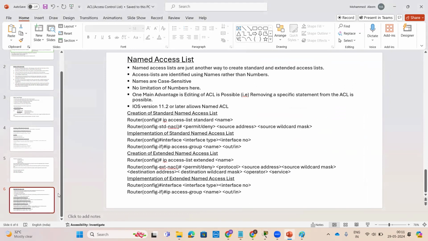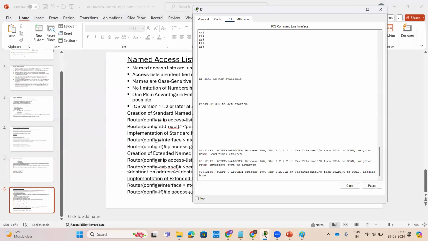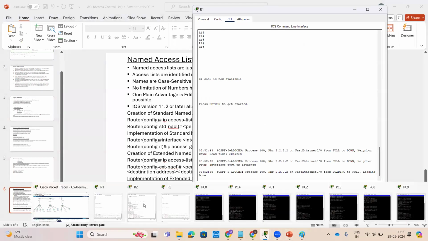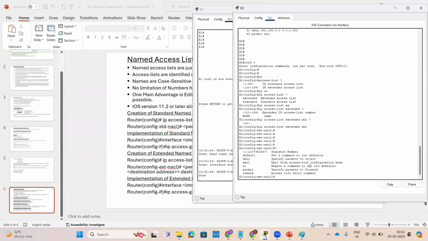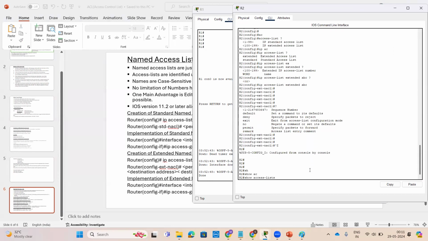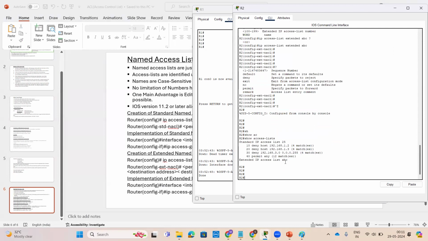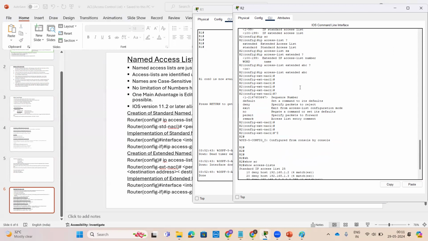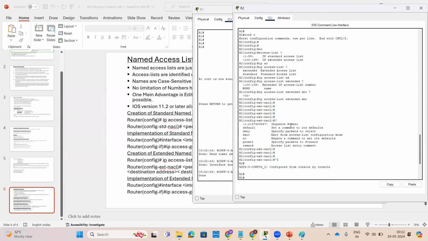So for number mode, we choose numbers like 10, 20, right? For named mode, any name is your wish. I have taken here the name ABC. Got it? ABC. Just I have taken the named ACL, likewise it will show in show ip access-list as named mode. I haven't created any policy, I have just created the named mode ACL.